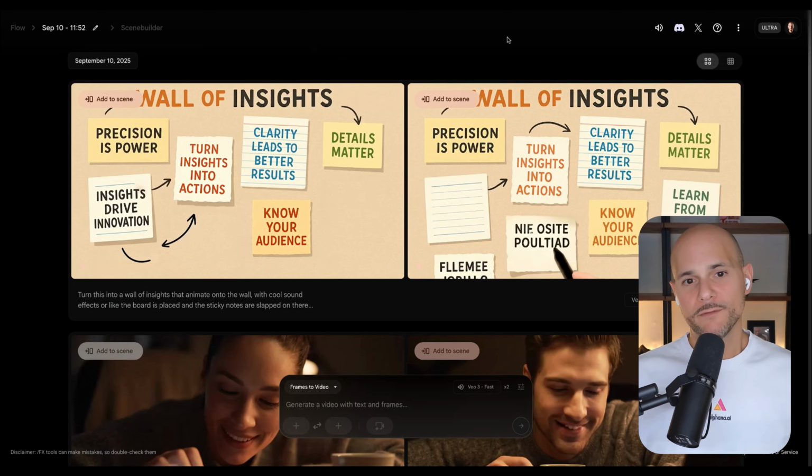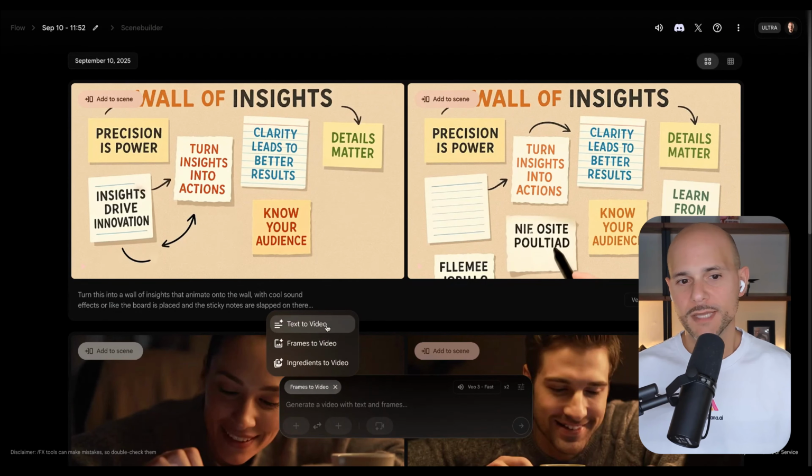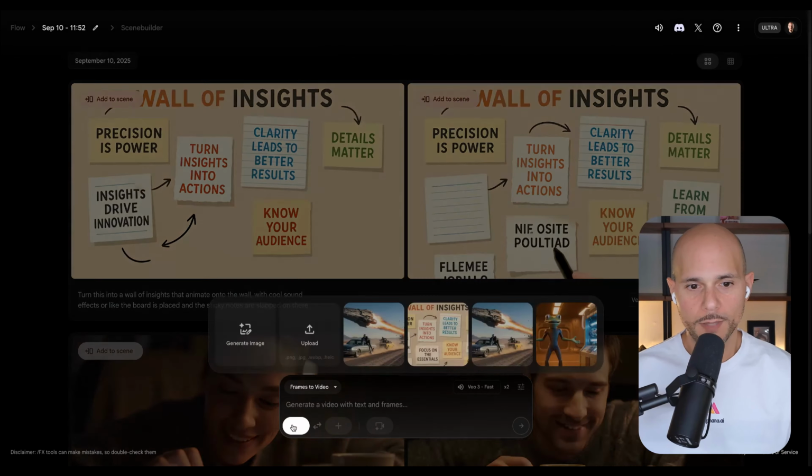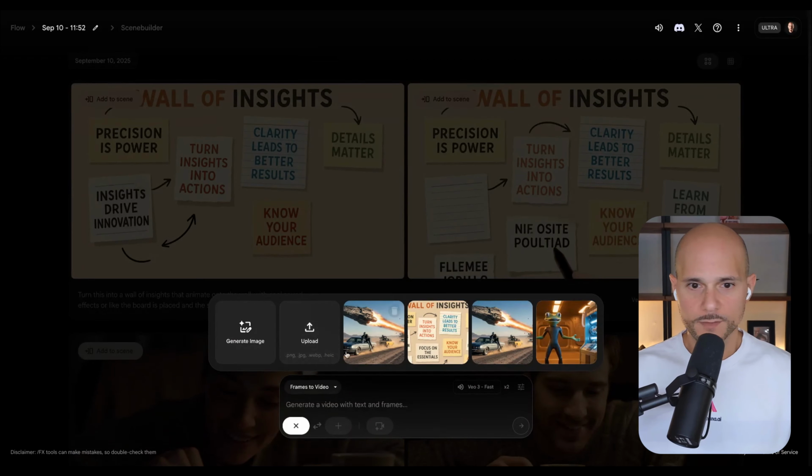Now I'm inside of Flow. This is where we could generate. Down here, you're going to see options. There's text to video, frames to video, and ingredients to video. In this case, we're going to focus on frames to video. Frames to video allows me to upload a source image as a frame that we want the video to be based on. I've got different ones that I was messing around with earlier.